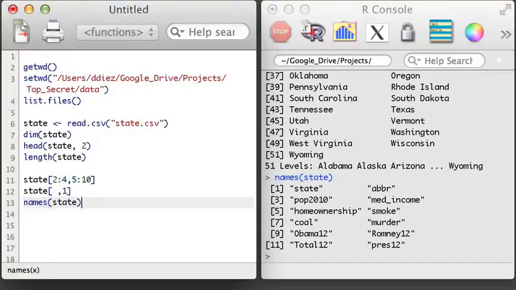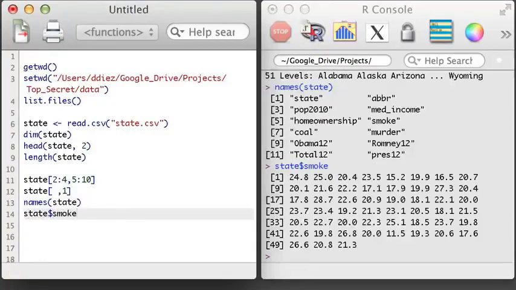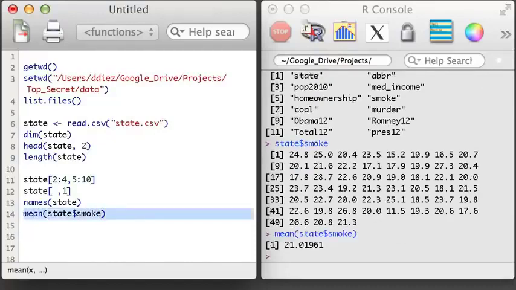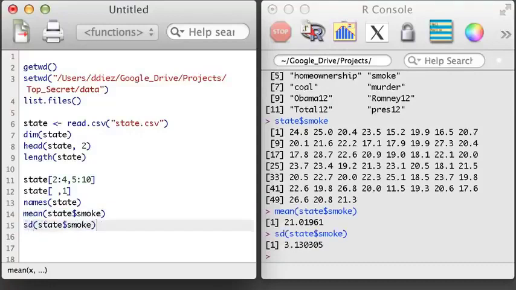Once you know the names of the variables, it's easy to extract out the entire variable using the dataset name, followed by $, then followed by the variable name. Let's take a look at the smoke variable. The smoke variable is a numerical variable representing the percentage of people who smoke in each state. If I wanted, I could apply some standard functions like the mean or standard deviation function to get some summary information about this variable. In addition to subsetting with brackets, I can make use of the subset function.